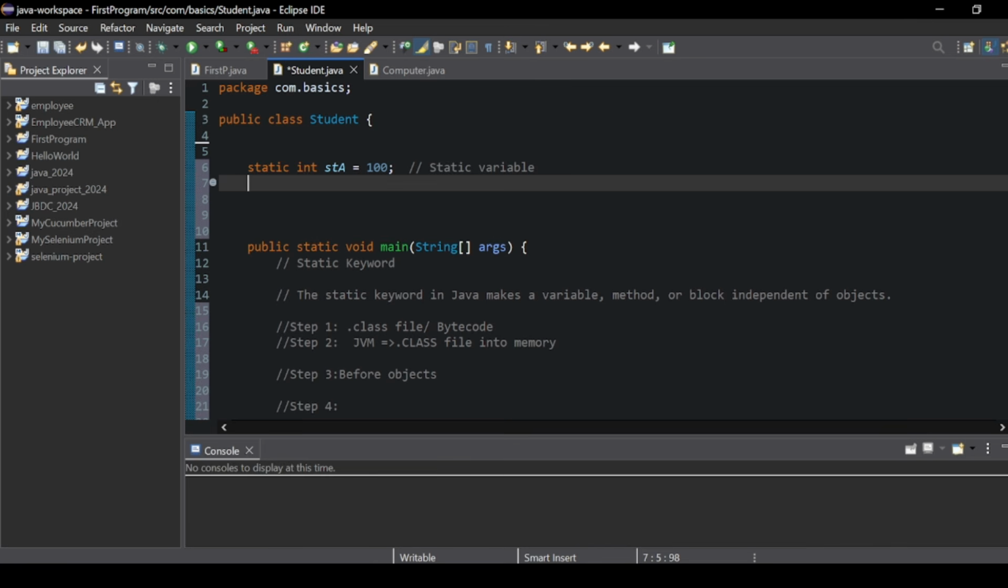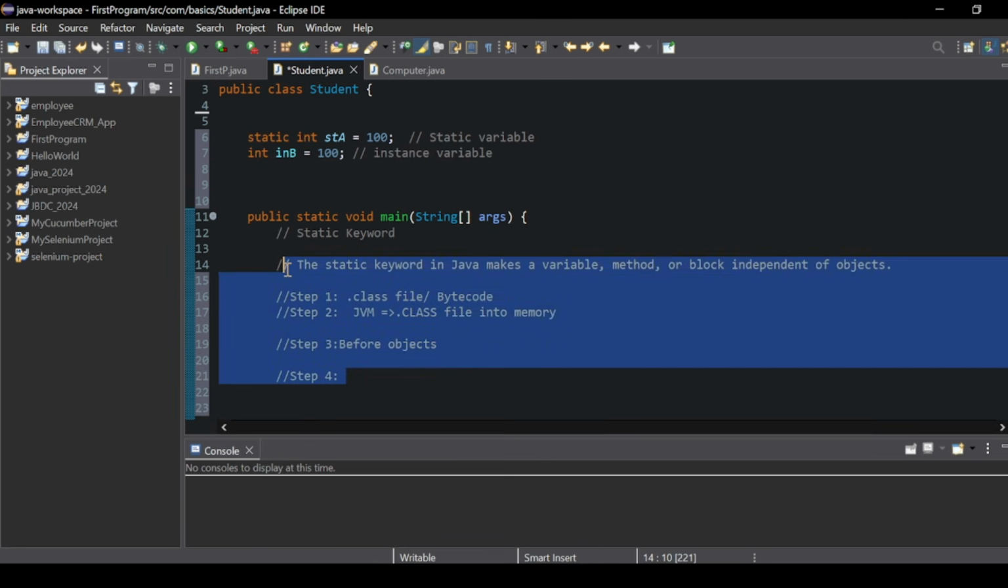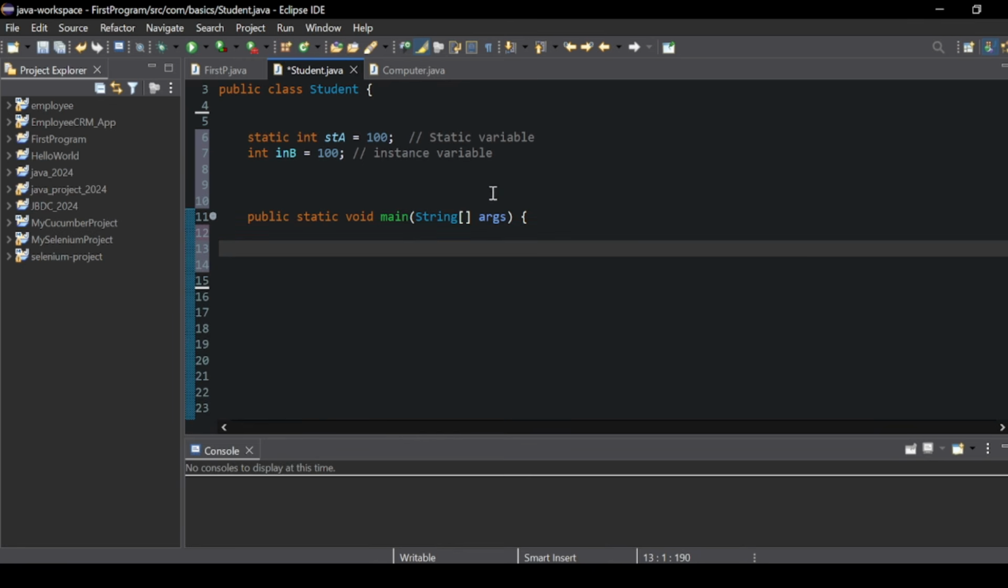And now let's write an instance variable. int b = 100; and it is an instance variable. Let me remove this text as well to make our code more readable and clean.